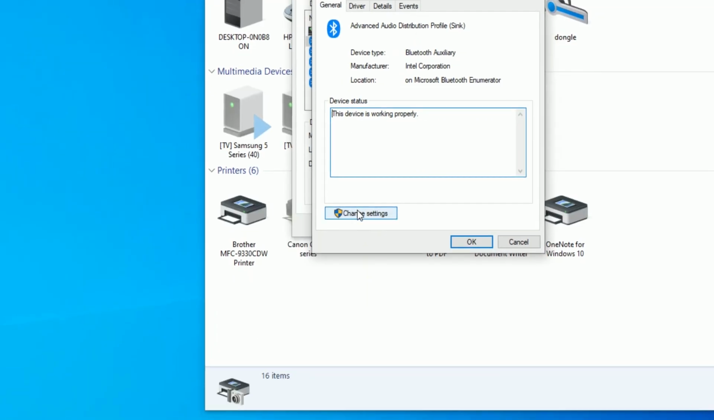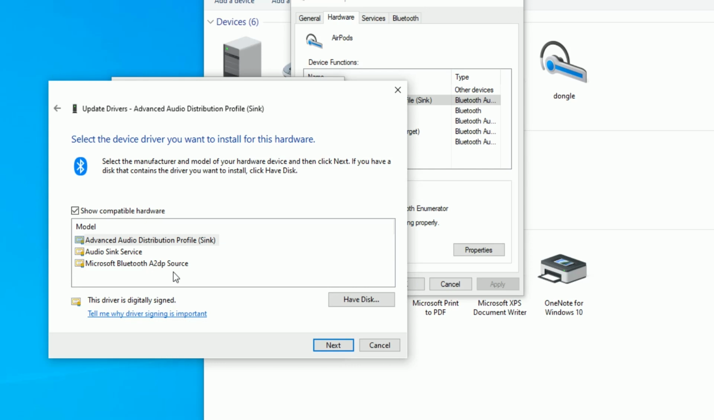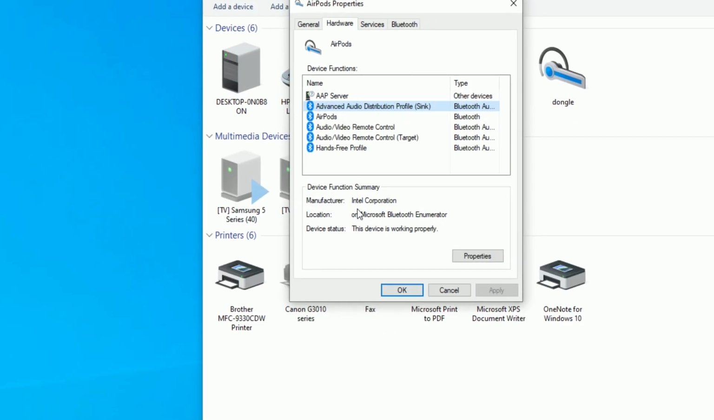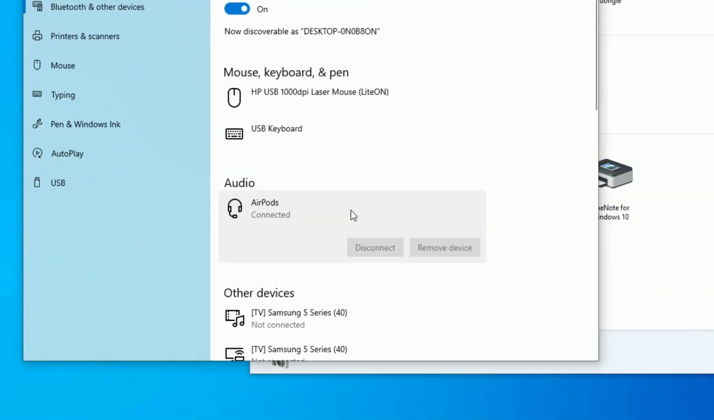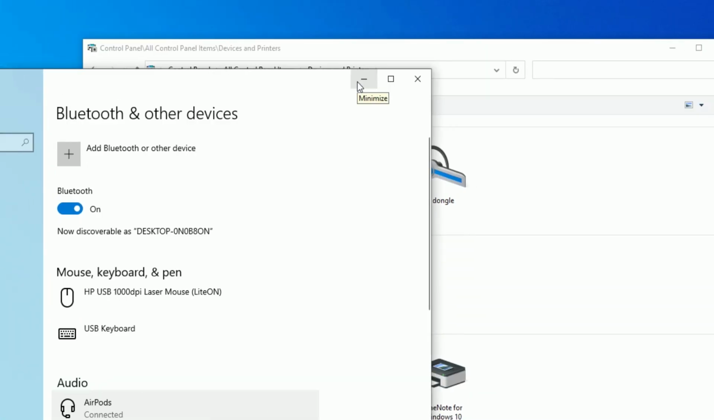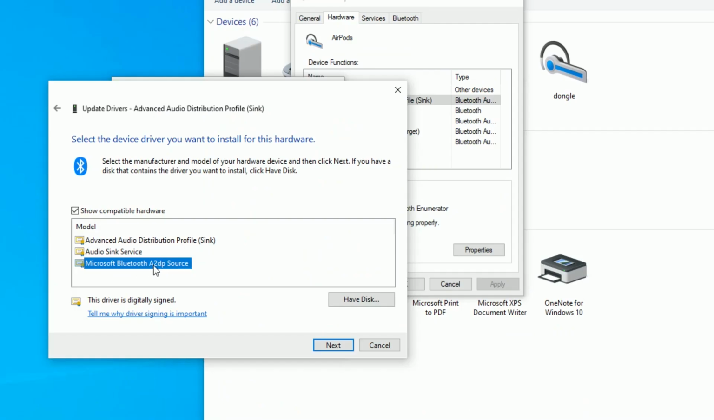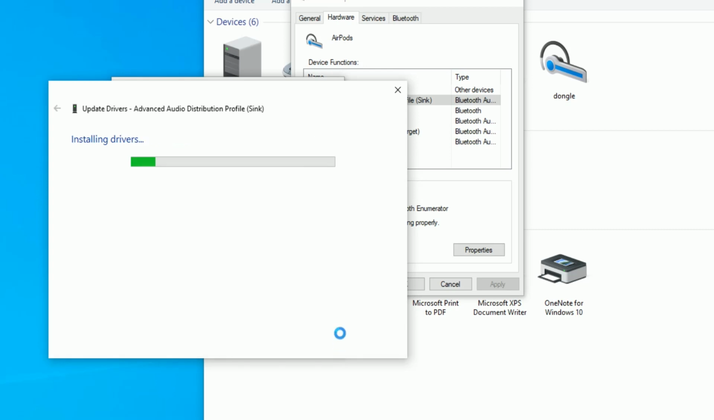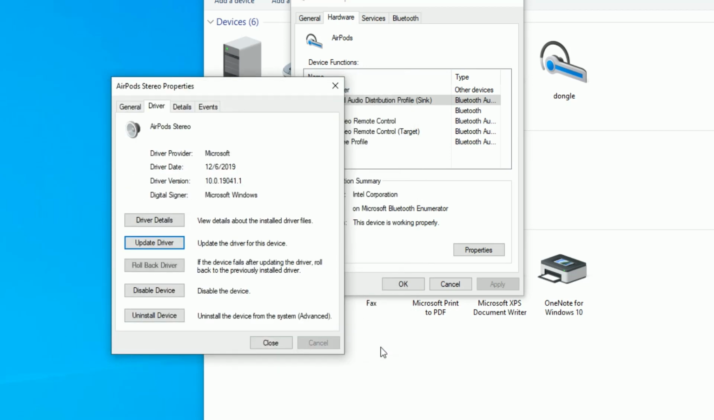Double click on it, go to the driver, and try to update the driver with the compatible driver, the Microsoft Bluetooth A2DP source. This is the one, and it will help the Bluetooth device to connect with the computer easily. Just click on it and it will apply.